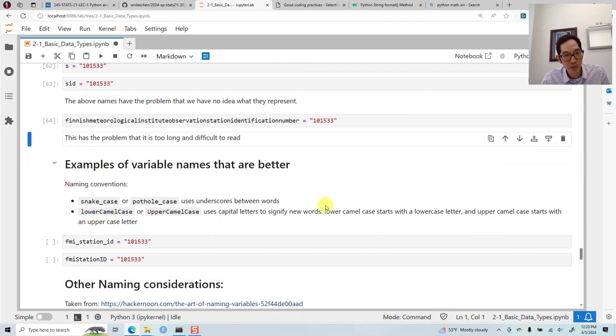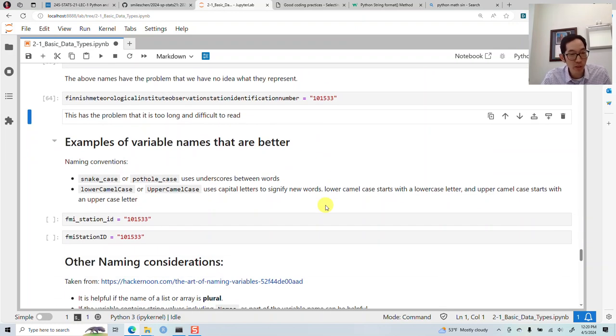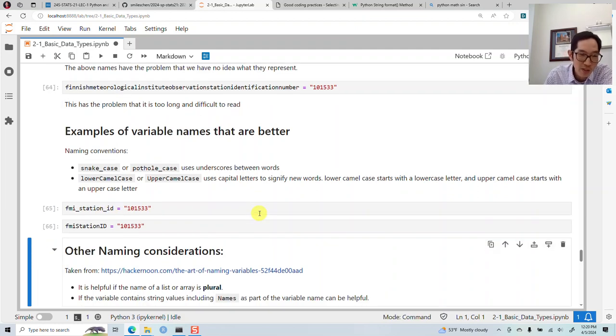Okay? So variable names that would be better would be something like FMI station ID. Okay? That's easier. Or FMI_station_ID. You have snake case, sometimes called pothole case, where you use underscores between the words. And then you also have camel case. Camel case basically separates the words by using a capital letter. So capital S for station and capital I for ID or whatever, things like that. Lower camel case just means the first letter is lowercase, and upper camel case just means the first letter is a capital letter.